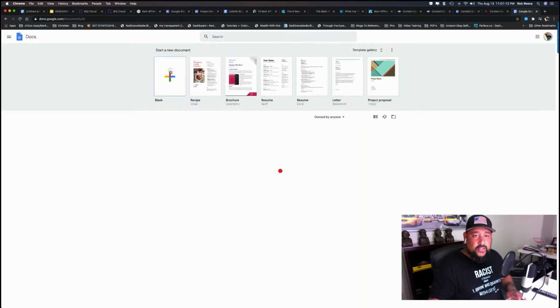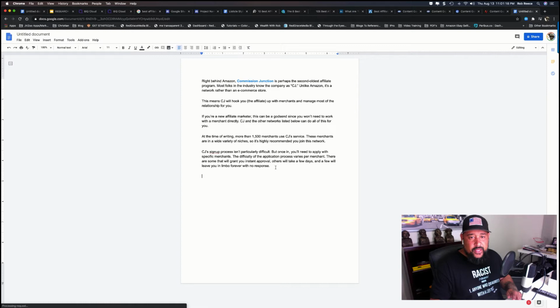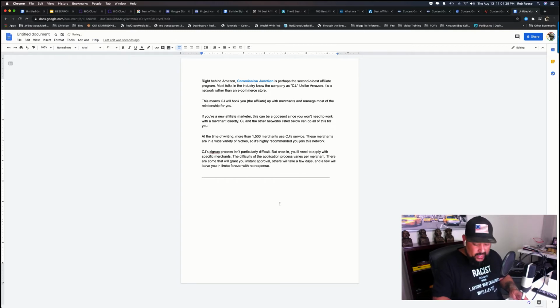And you just go to docs.google.com, and what you're going to do is paste in the original text here, okay? And what we want to do is kind of put a break in the text so that we know what is our text and what is the text that you are utilizing as inspiration for your own. So this is the free way of being able to rewrite that content.